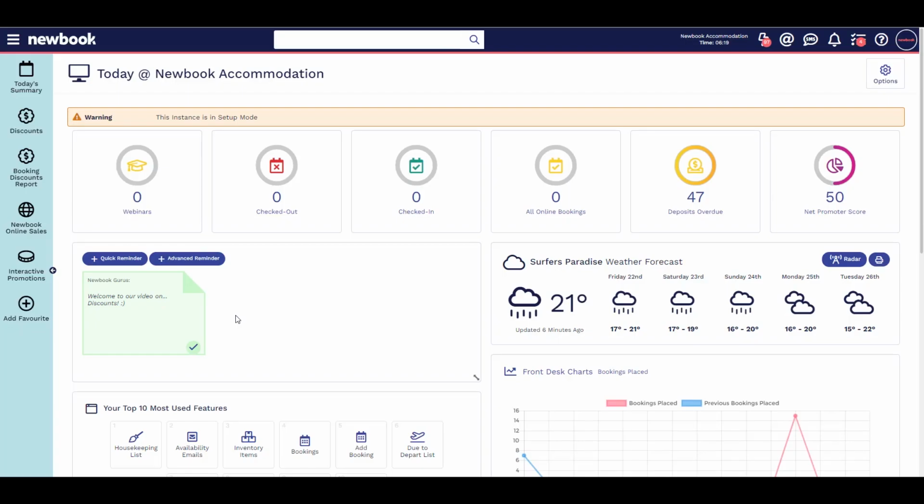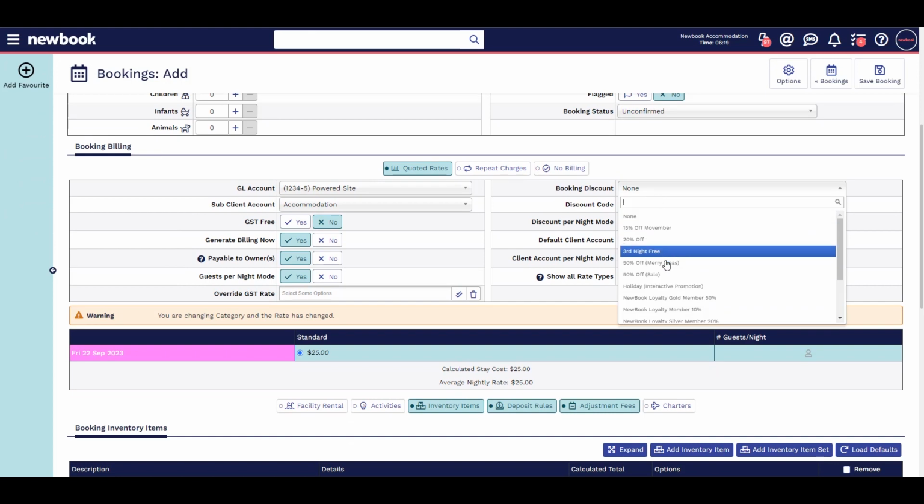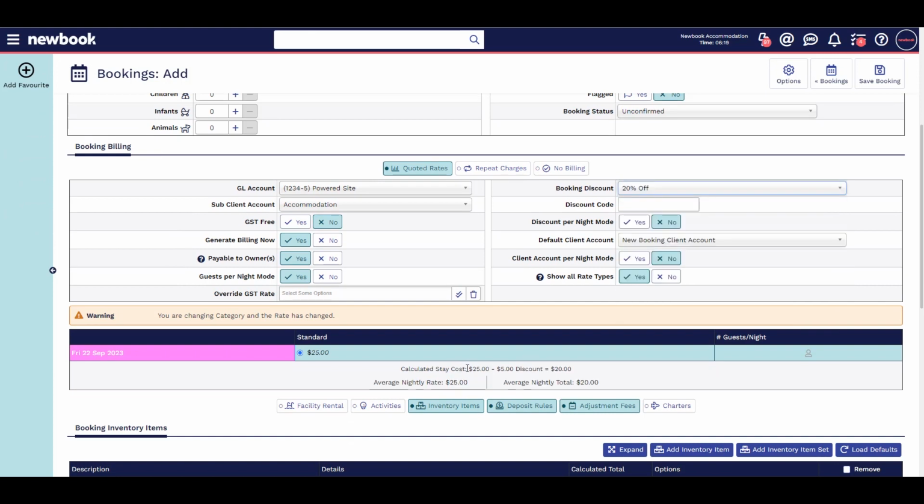Do you offer your guests discounts? Are you thinking about creating a promotion with a code your guests can use to promote new bookings? Staff can offer discounts to guests internally by selecting from the discount drop-down when making a booking.